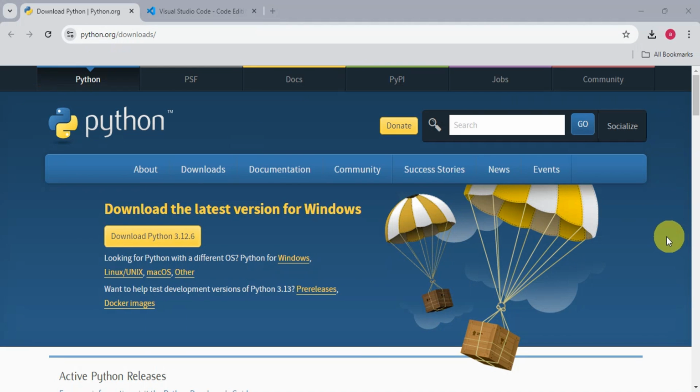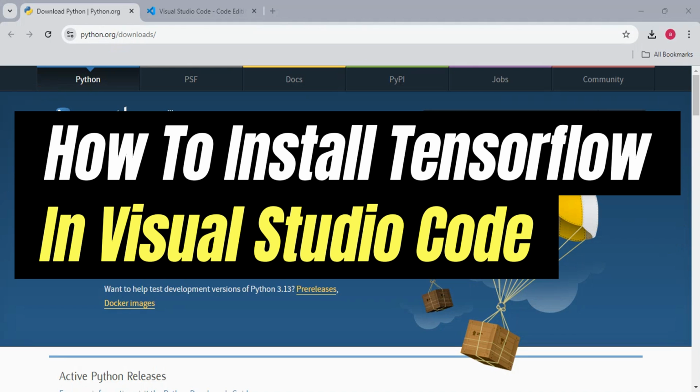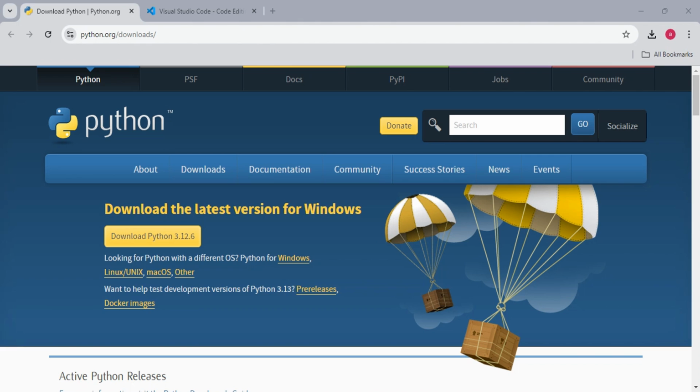In today's video, we'll learn how to install TensorFlow in Visual Studio Code, TensorFlow in VS Code Easy Guide. So we'll guide you through installing TensorFlow in Visual Studio Code, since TensorFlow is a popular open source library for machine learning and deep learning, and using it within VS Code makes development easier and more streamlined. So let's dive into the step-by-step process for this.